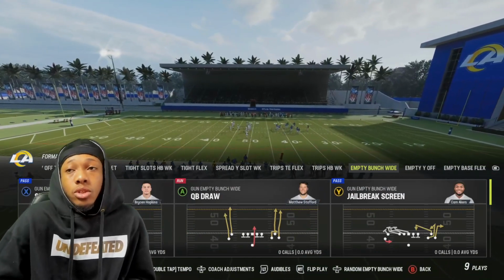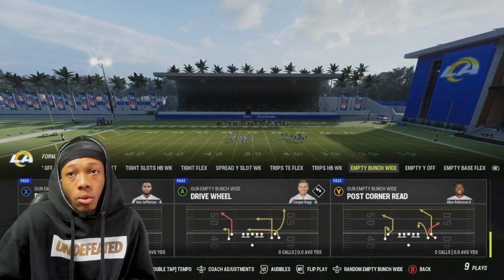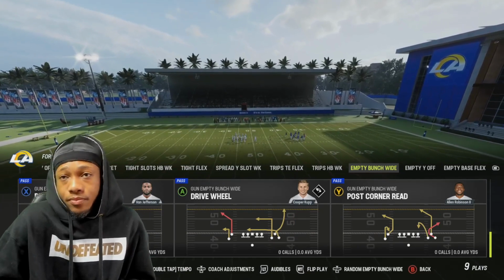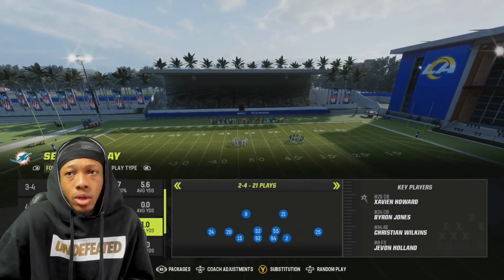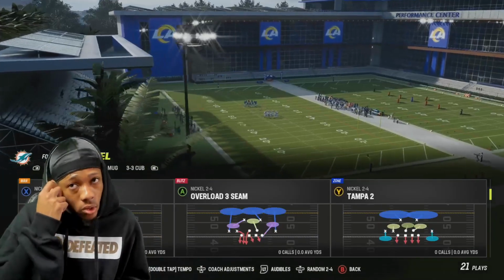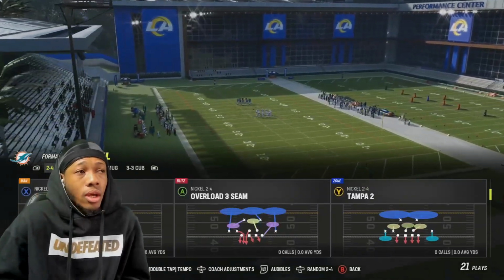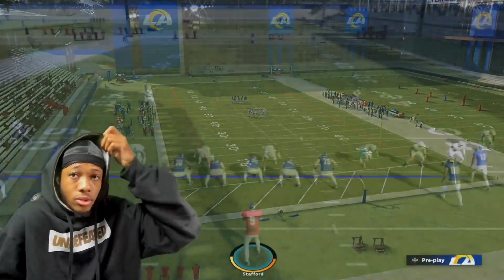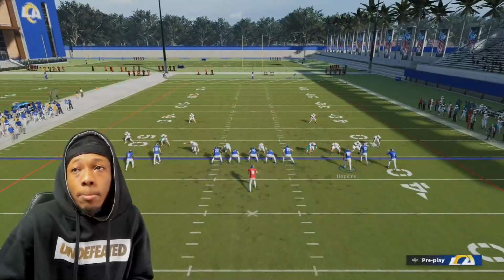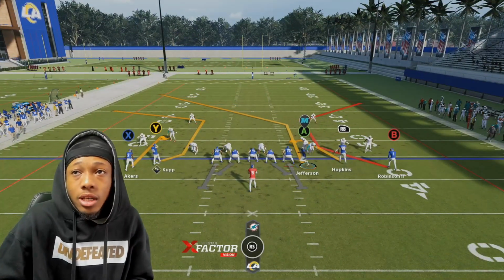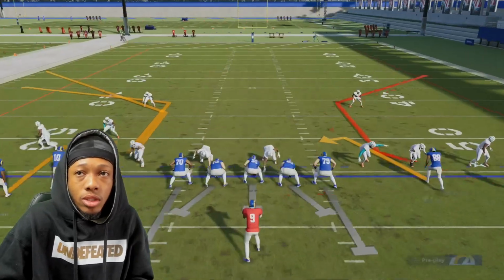Now, just to show you guys what I was saying about the nickel packages and how it works, I'll go ahead and show you guys that really quick too. If we go ahead and run like a nickel cover 2 man really quick, something like nickel cover 2. So if we go ahead, same as those adjustments. I'm not saying it doesn't work, but it won't necessarily work the same.